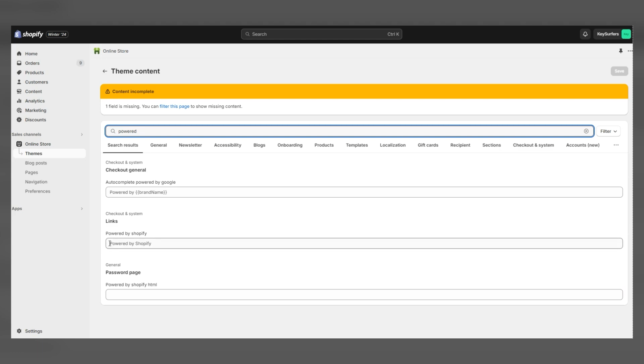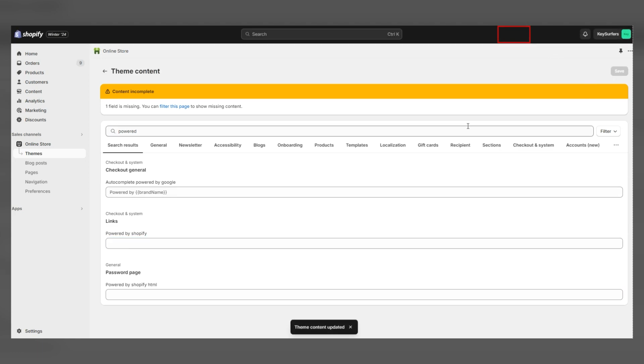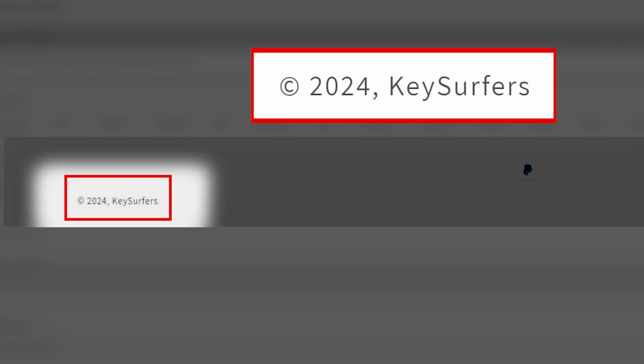Click into the block and press the spacebar once. The text should disappear, and then you can click Save at the top. And here you see that the Powered by Shopify message is gone.